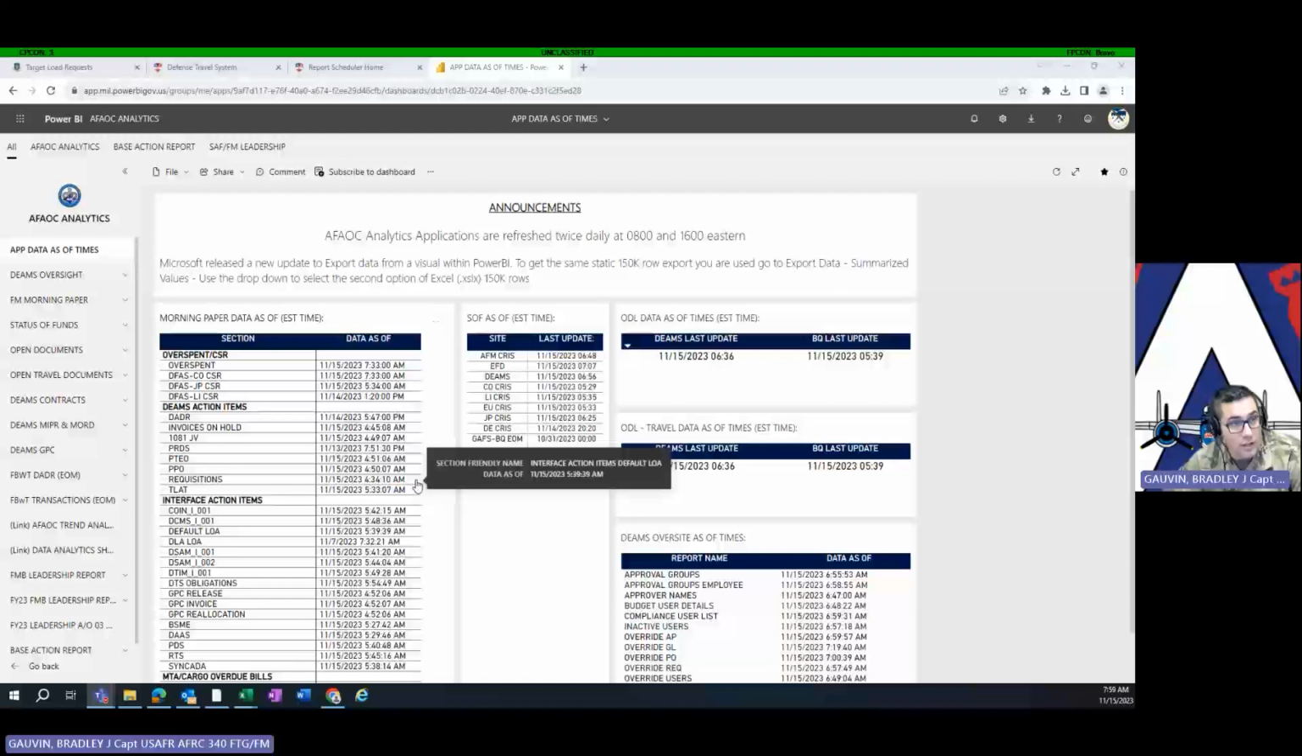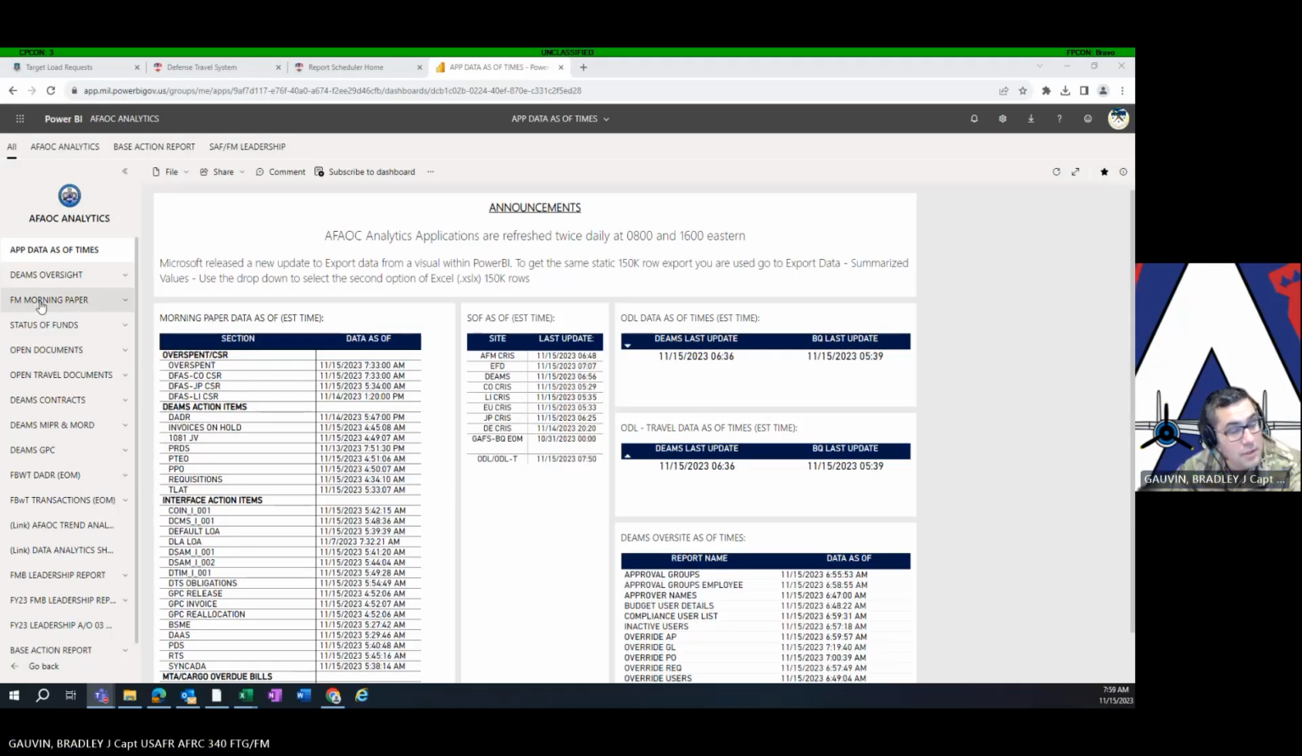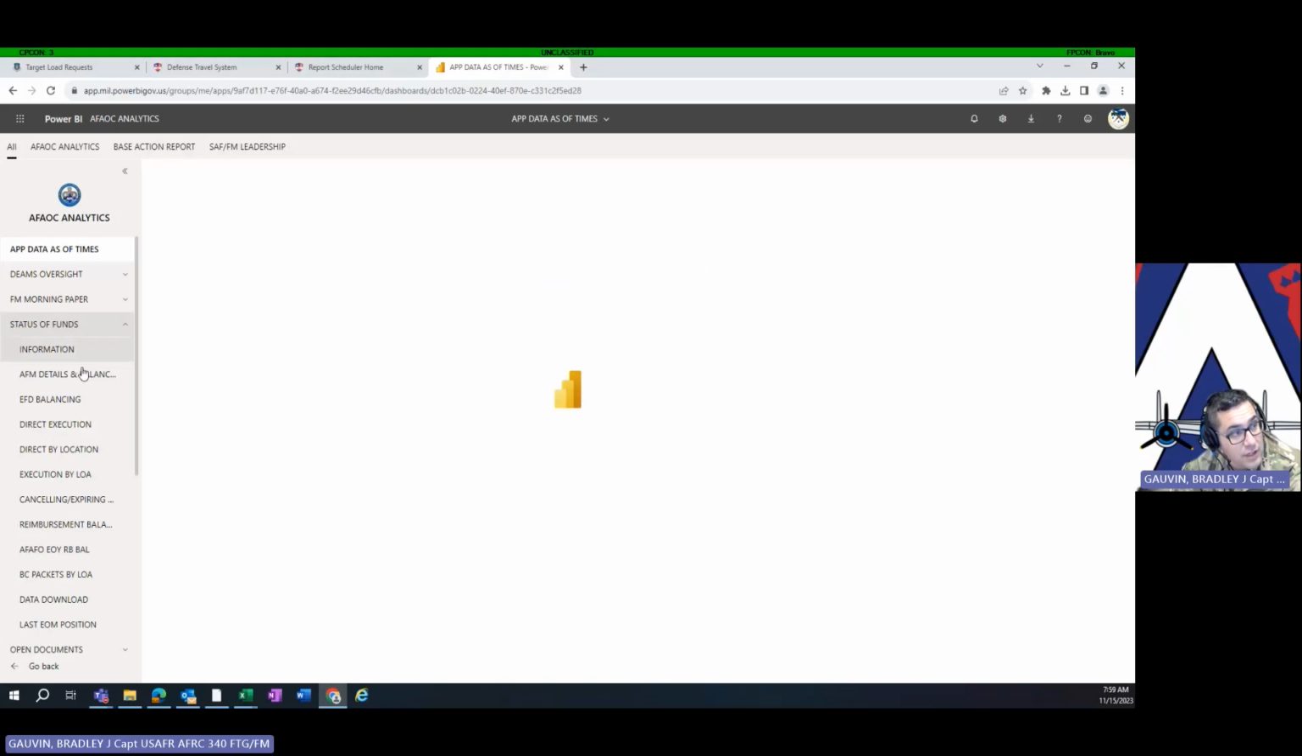But this is an excellent product, and we can figure out how to go about pulling the data we need. So some key things that are good to know is the FM morning paper for much of your FMA and budget and accounting information on their critical task list and the things they need to pull in. Open documents, open travel documents, DEAMS GPC. There's lots of great things to explore. There's training available for that from AFAOC, but for what we're doing, I'm going to look at the status of funds, and I come down here to data download.